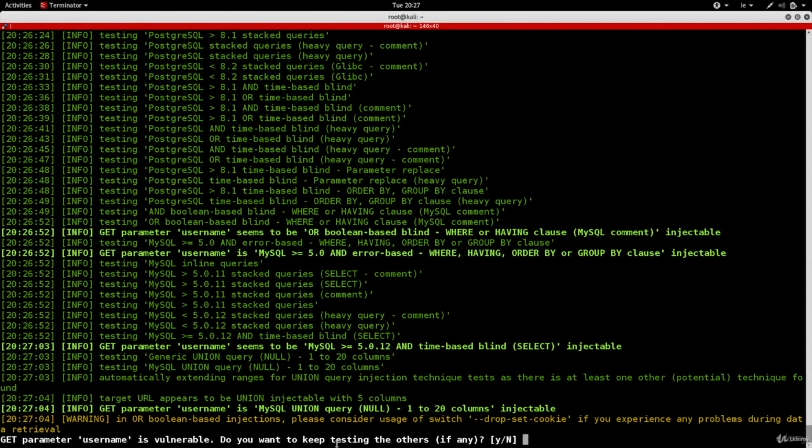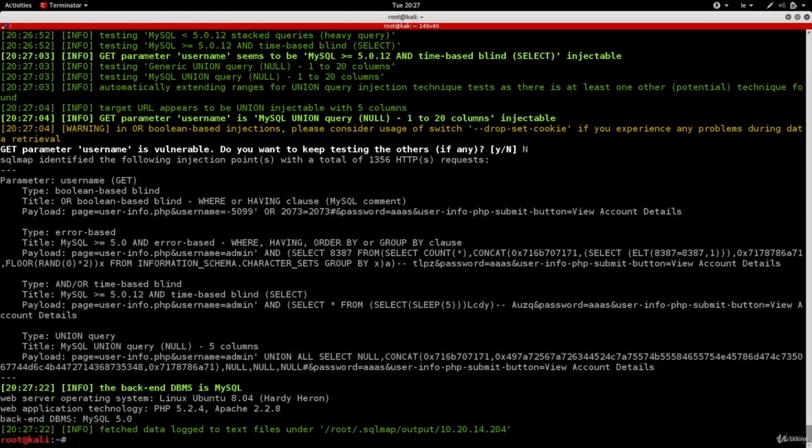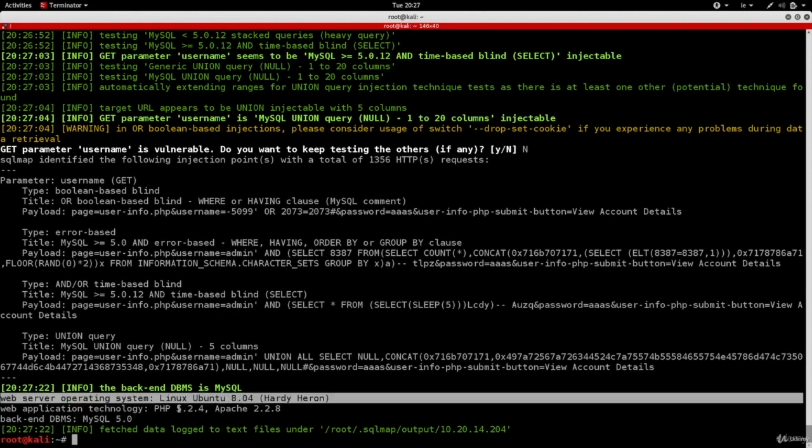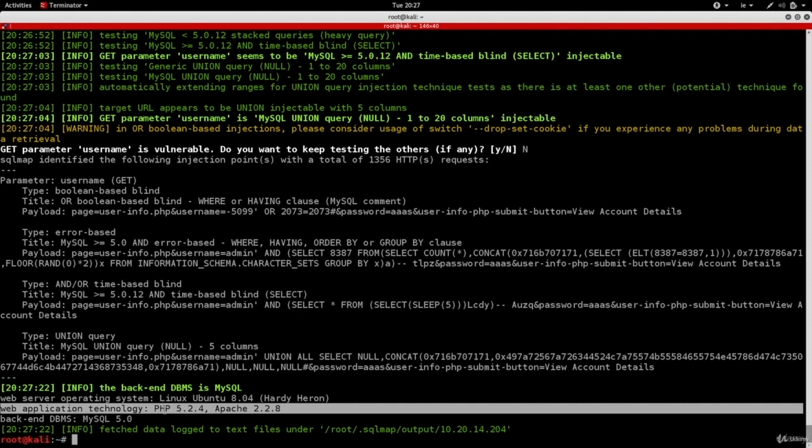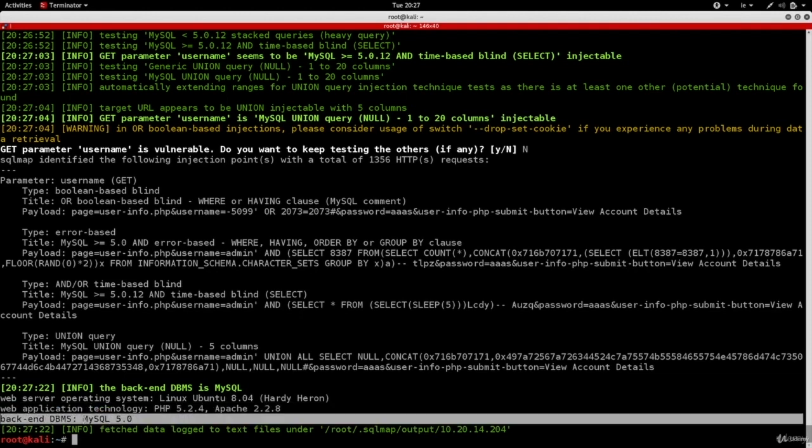So it's asking me, do I want to check the other parameters, such as the password and all of them? I can say yes and let it do it, but I'm going to say no, because I don't mind if it just uses the username for the injection, so it's all good. Now sqlmap knows that the target is injectable, and it knows that it's going to use the username parameter to inject stuff. And we can see that it figured out that it's running Linux Ubuntu, and it figured out that it's using PHP with Apache 2.2.8, and it's using MySQL server as the database server.